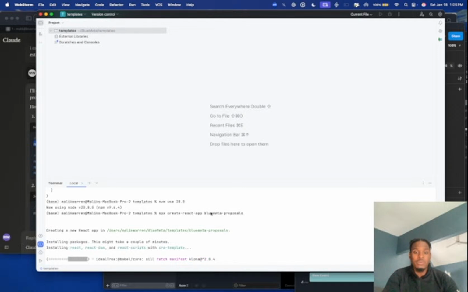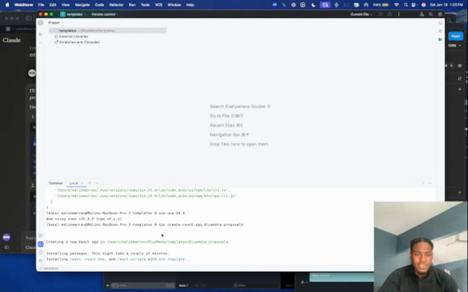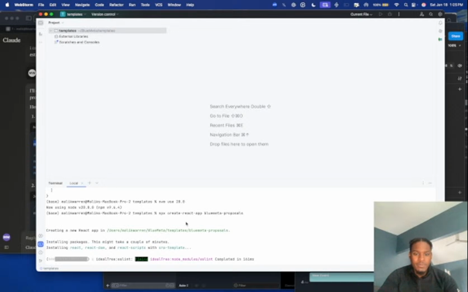It's going to be called Blue Meta Proposals. That's going to go inside of our templates folder. So after this particular command runs, we should see Blue Meta Proposals. And literally that is going to be what kicks off our application.